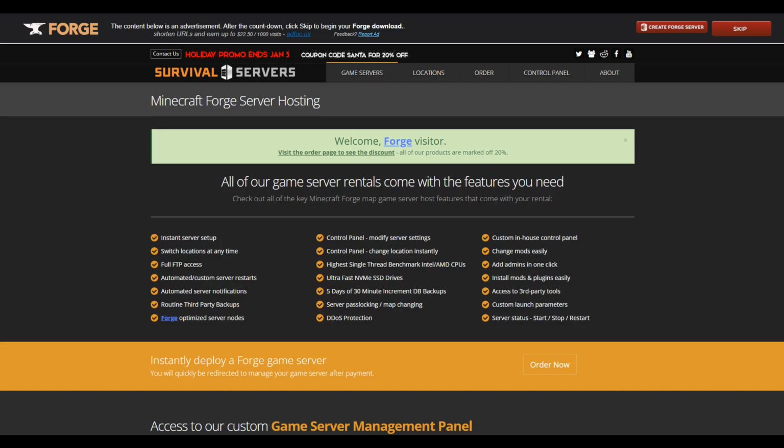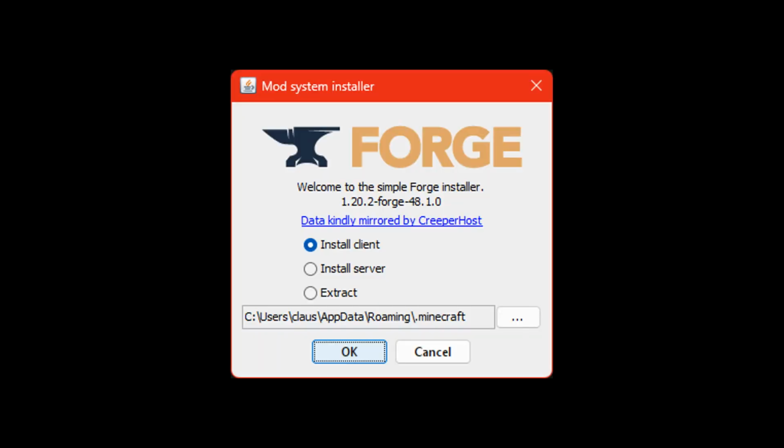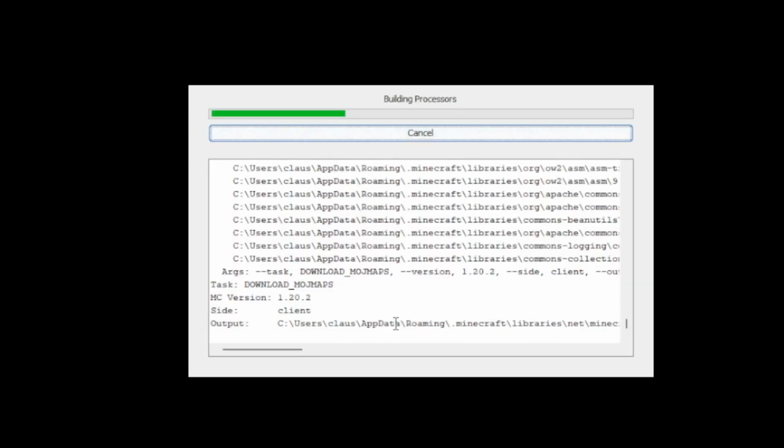You will then run the installer by double clicking the file. You may need administrator permissions for this. And check that client is selected and the file path is correct. It should lead you to a .minecraft folder under your name. You can then hit OK. It will take a bit of time depending on the speed of your system to finish the download process, but once it is finished, you can safely hit OK on the window that pops up, and Forge is now installed.